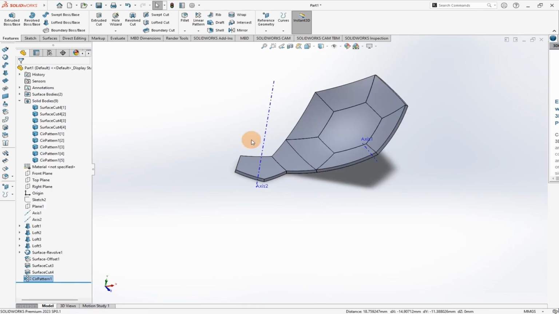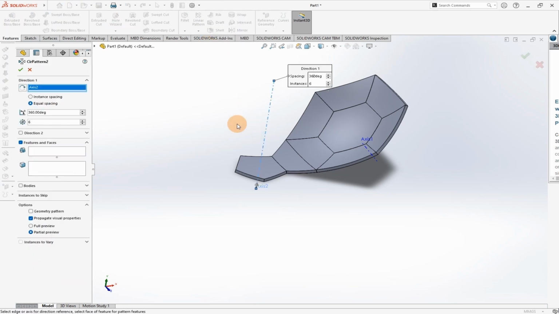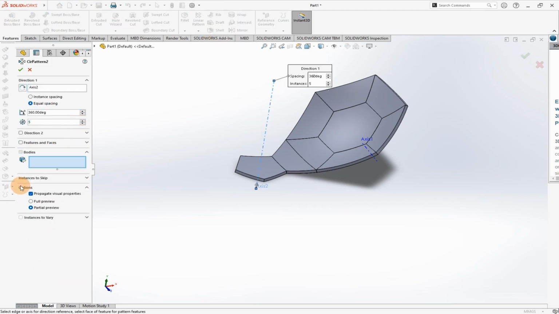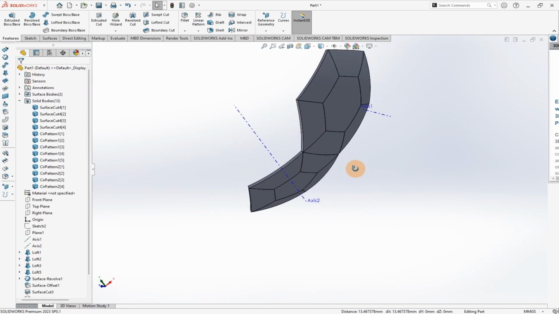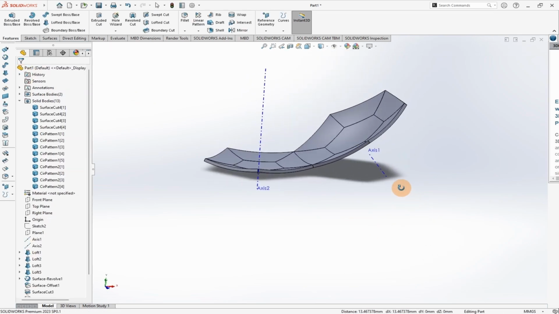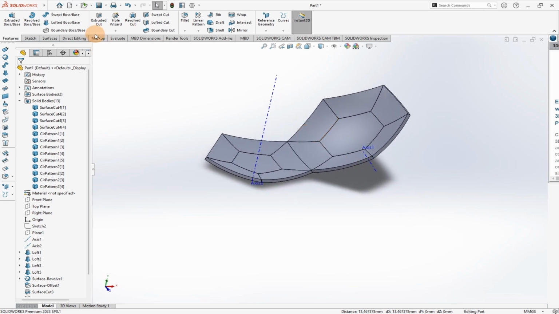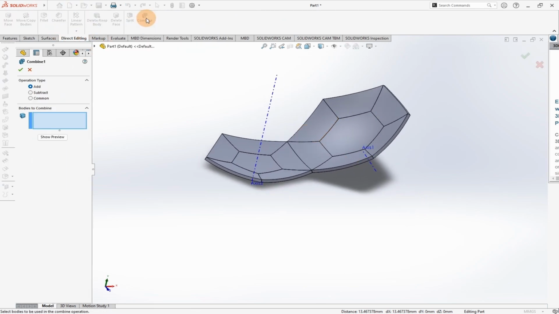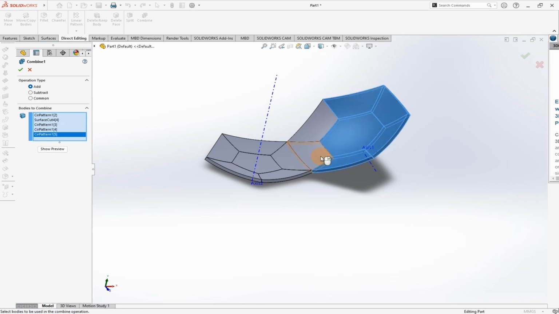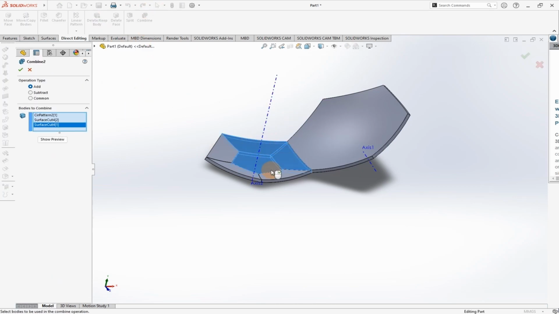Then now we have to do another pattern on this 5-sided polygon, and then now you have five instances. Ensure you check the bodies, not surfaces, bodies to pattern. Next, go to direct editing and combine all these bodies. Also the second one, do the same.